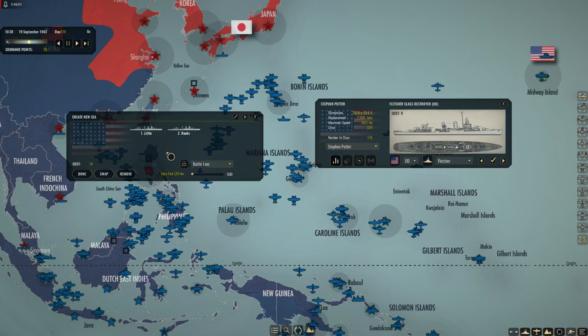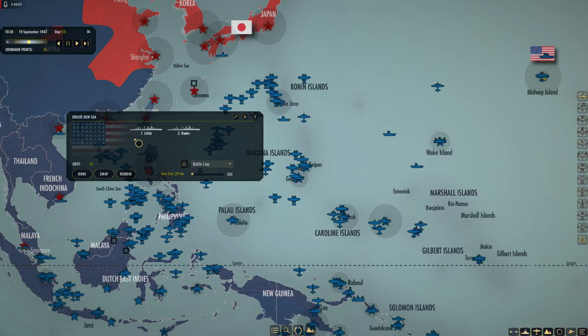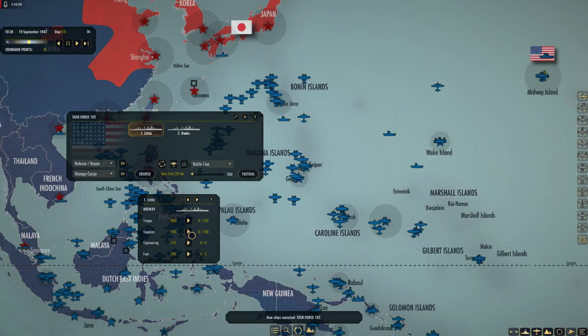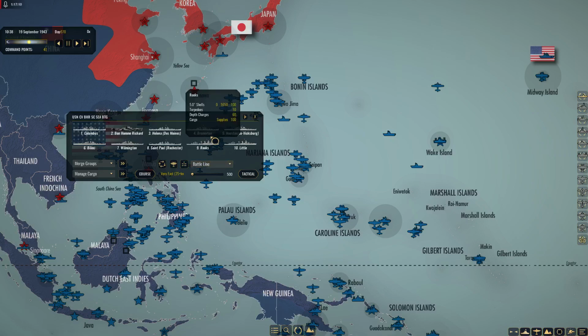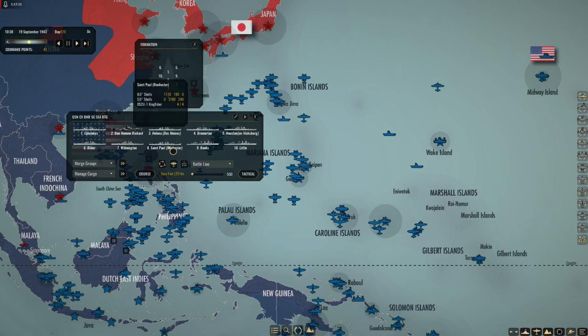Let's manage cargo on you. What can you carry? You can carry twice as many supplies, so we're going to do that. And then we're going to merge you both with our group. Okay. And position-wise, battle line, you are 6 and 5. Okay. I think that's good.